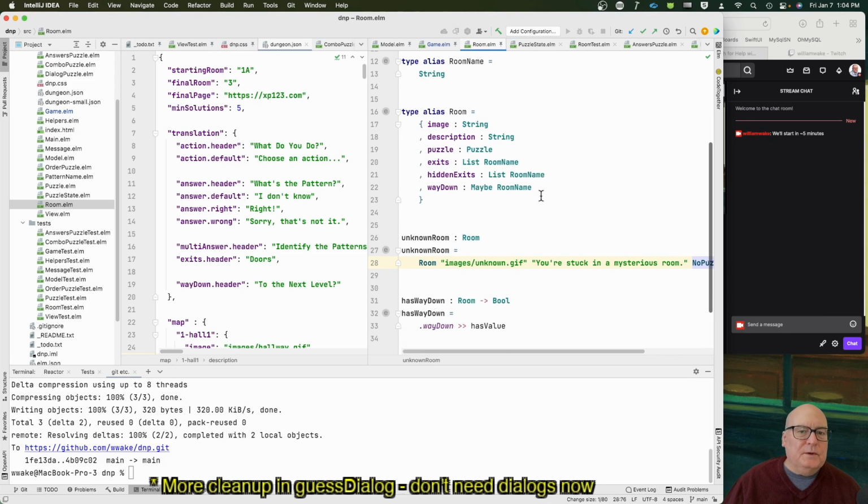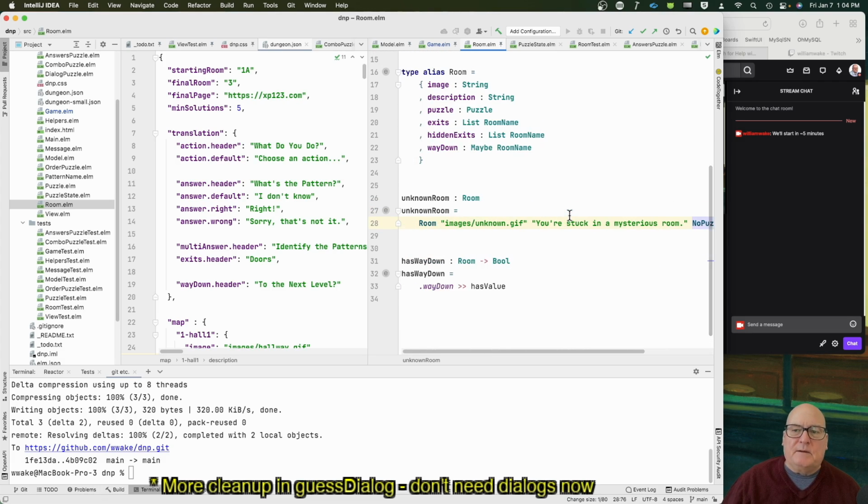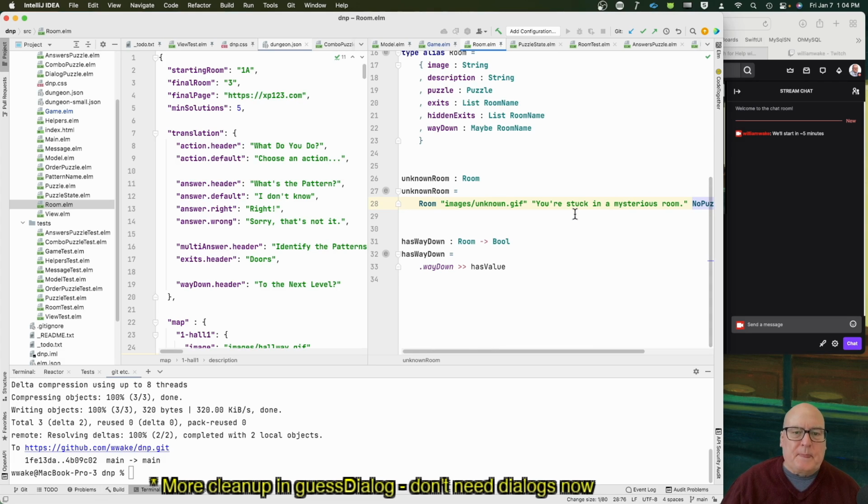Okay, so for each room, we know the image and description. That's the stuff at the top. Its particular puzzle. The list of exits we always show. The list of exits we show after it gets solved. And then if it's a room that can take you down a level in the dungeon, we have a way down if it's there. Okay, and again, there's an unknown room that basically has nothing in it.